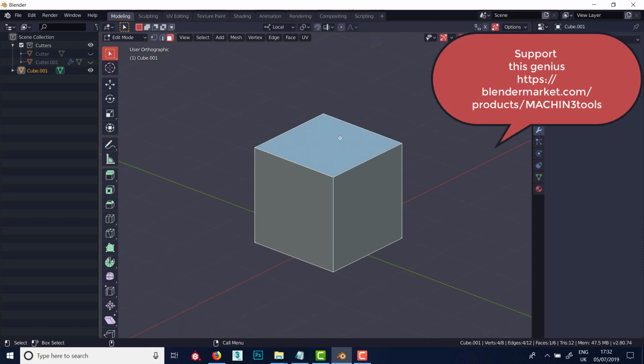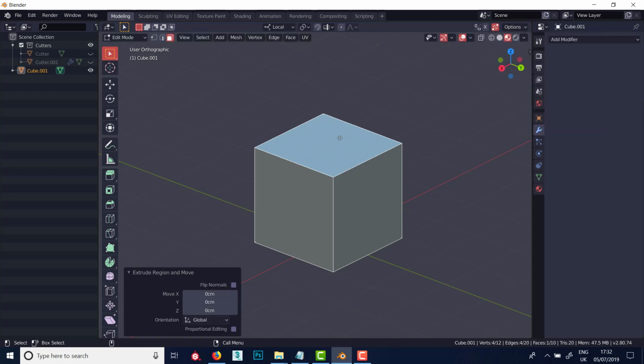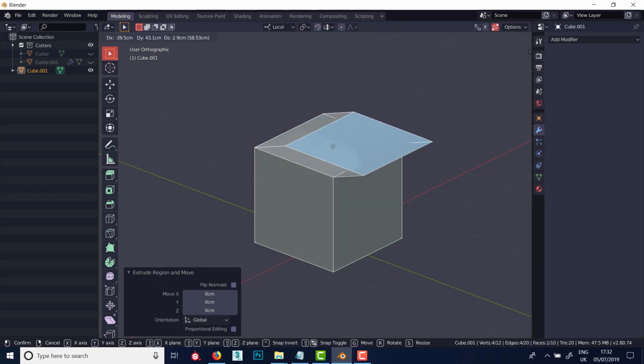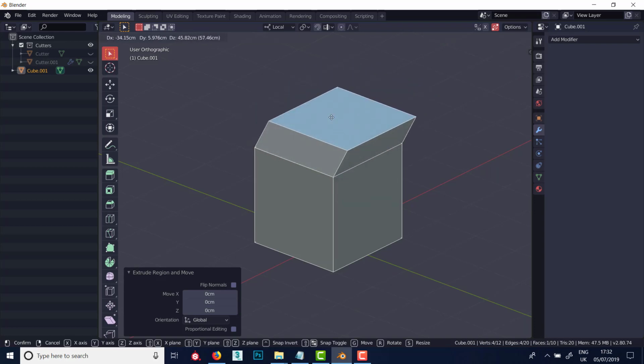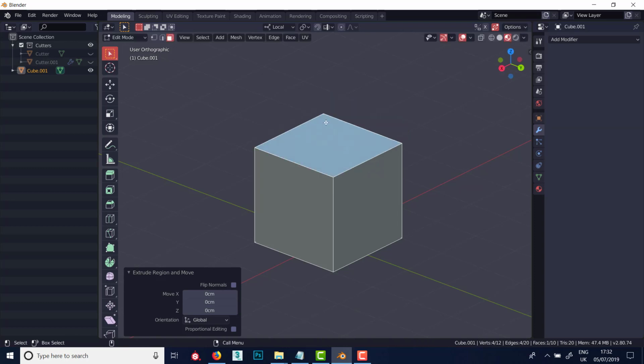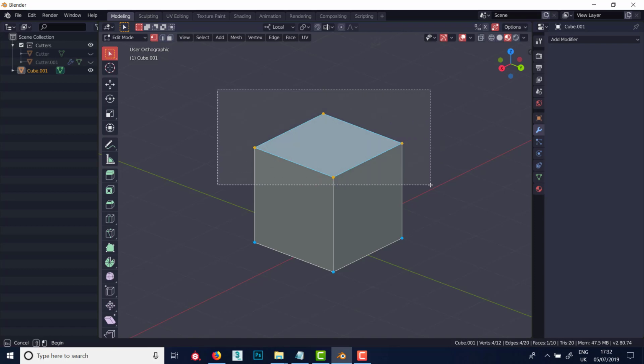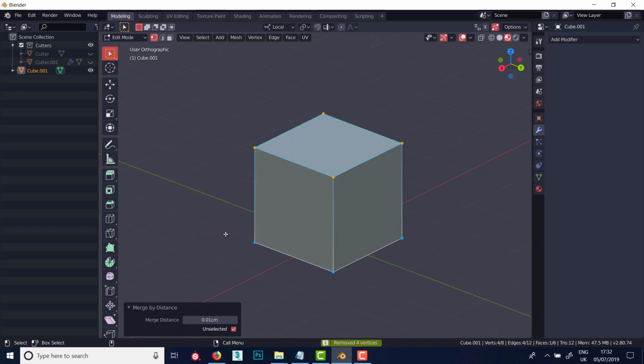So I select the face here and hit E to extrude, and then just right click to cancel. But in the case of extrude, if I press G to move, you can see that when I right clicked, it actually did extrude, but it left it coplanar, sitting directly on top of the original face. So I'll right click and it's still sitting there. If I select all these verts, you can see down the bottom 4 verts selected, and then I press Alt M and remove doubles, or merge by distance. Now you can see it's removed 4 verts.